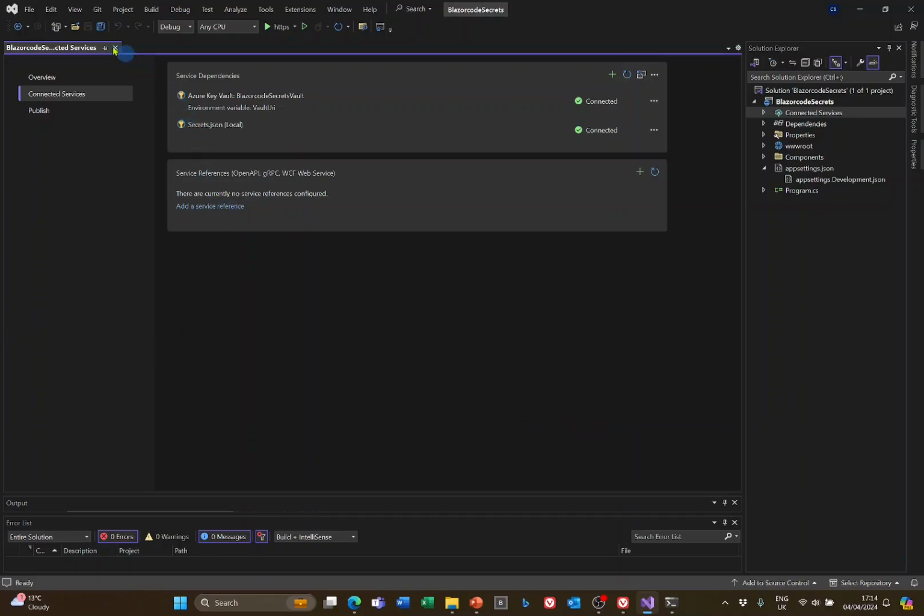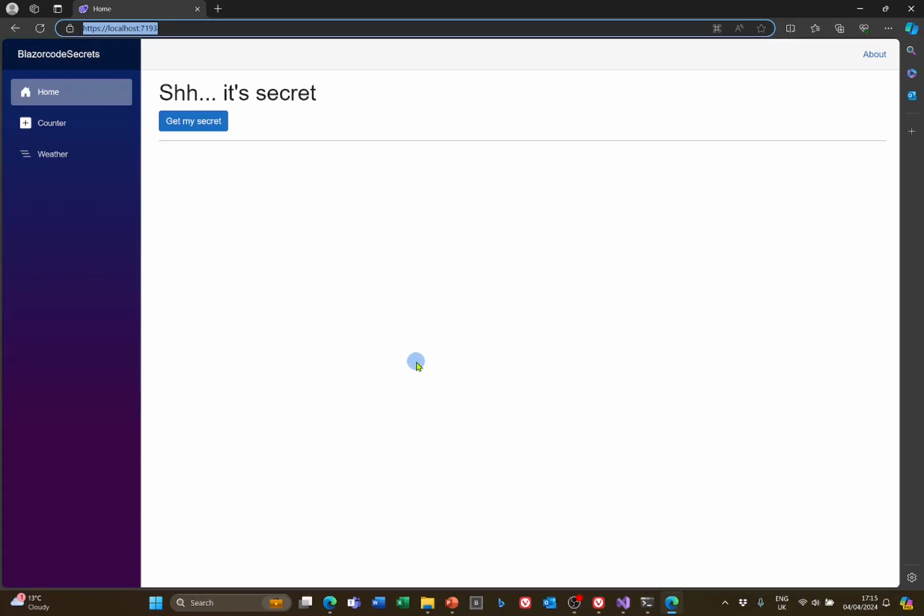And if we save all the files, we should be able to run the application locally. So try that before we go any further. Again, much to my relief, that's run. It's running locally. And if we click Get My Secret, we'll see it's coming from secrets.json, which is what we should expect.